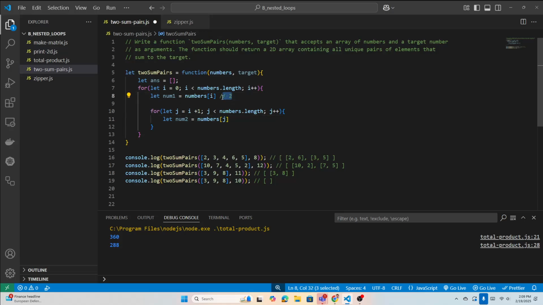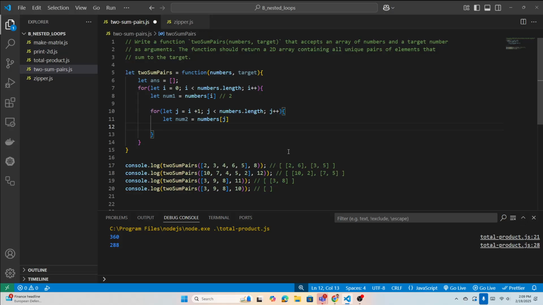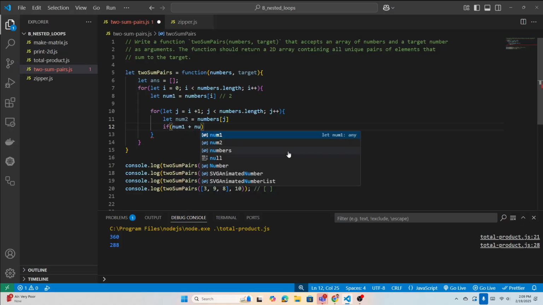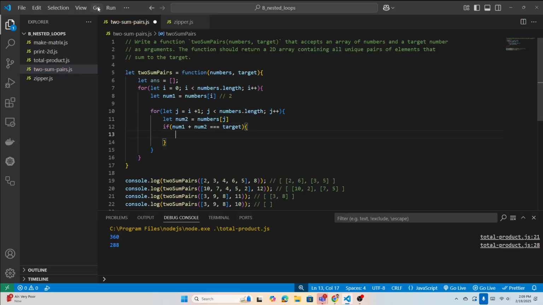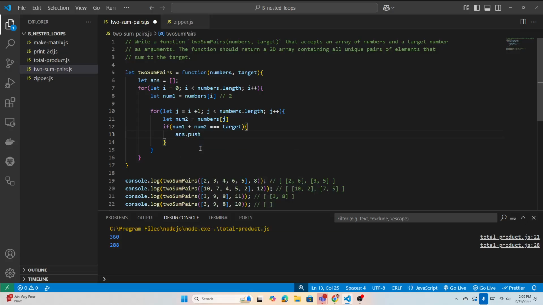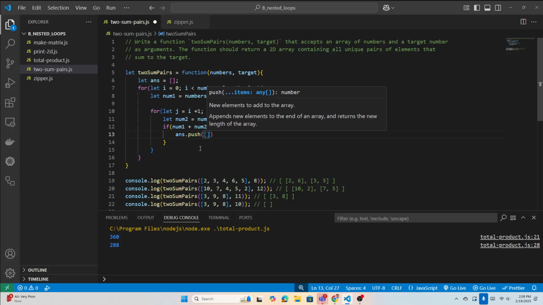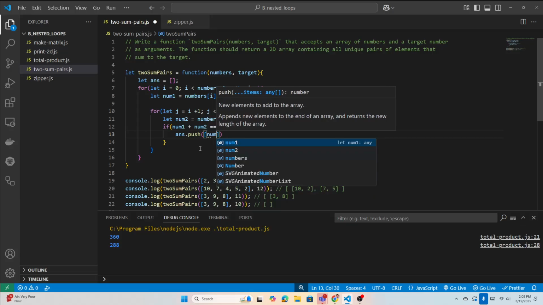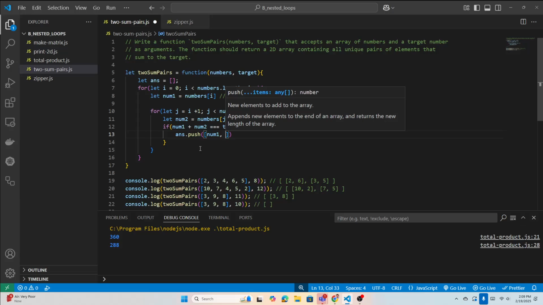For 2. Okay, but now I need to check, because I have the number 3465 already, right? So I will say if this num1 plus num2, right, if their sum is equal to target, if that is the situation, then please store in this answer array, right? Answer dot push, and just push the array with num1 and num2. That's it, because we have num1, num2 already.